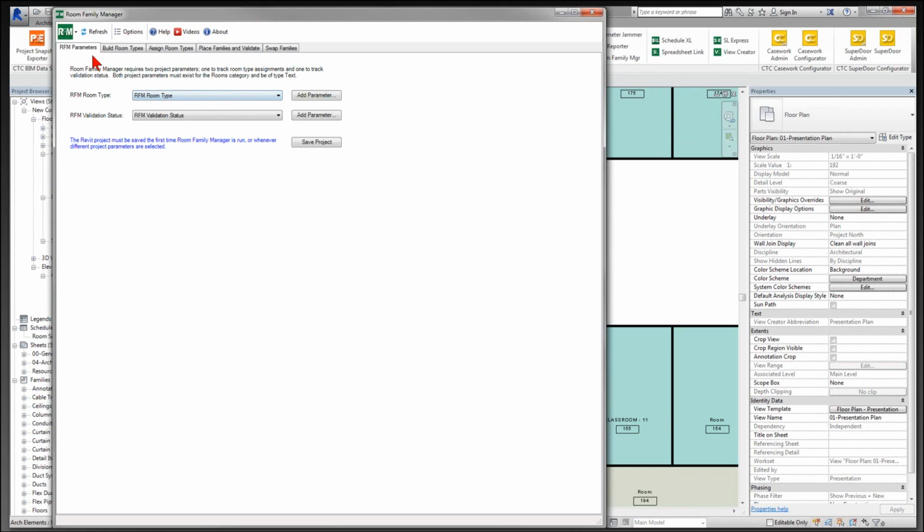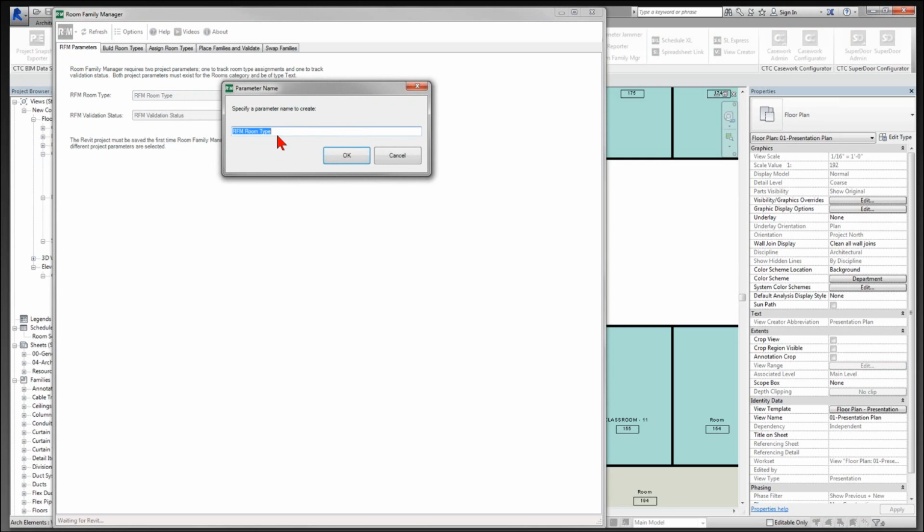And the first step that you should always do in your projects using the RFM Parameters tab here is to make sure you've got a text-based parameter in your project that is useful for the room type that Room Family Manager can use. Now, we generate one for you automatically. We have this Add Parameter button right here, and if you use that, it'll generate a project parameter called RFM Room Type if you don't have one of your own.